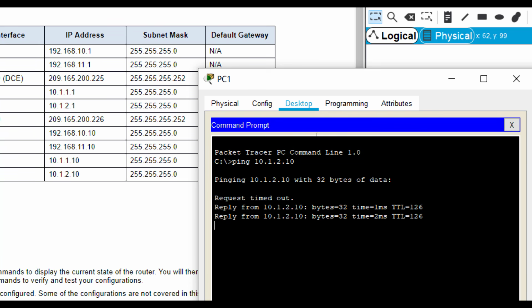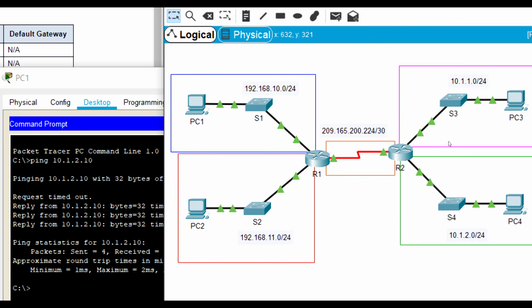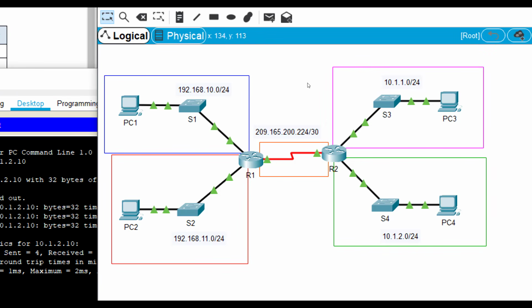And we get a successful reply after the first one fails. And if you retry it again, you should get 4 out of 4. So we just went from PC1 to switch 1 to R1, over to R2, down to switch 4, over to PC4, and then made it back as well.